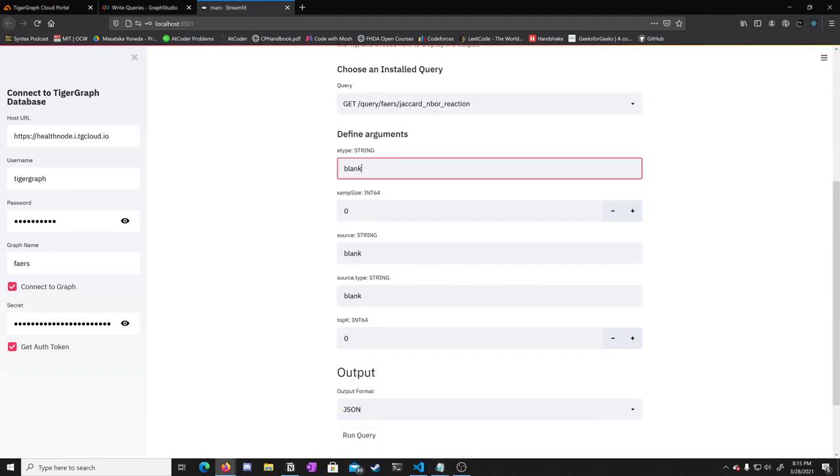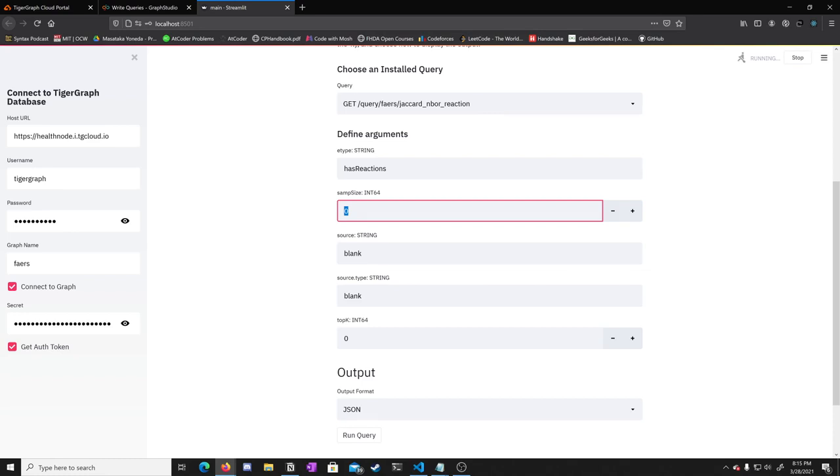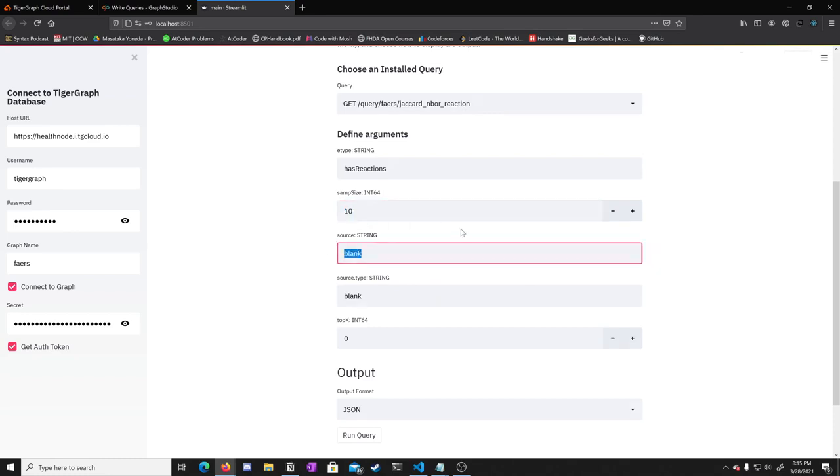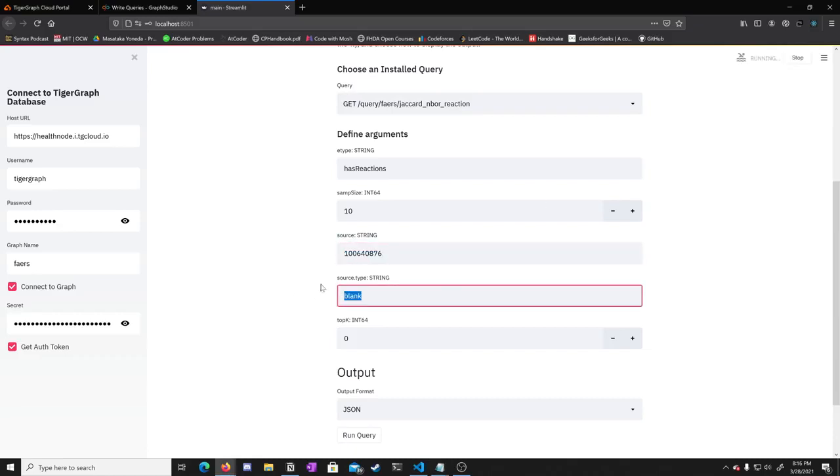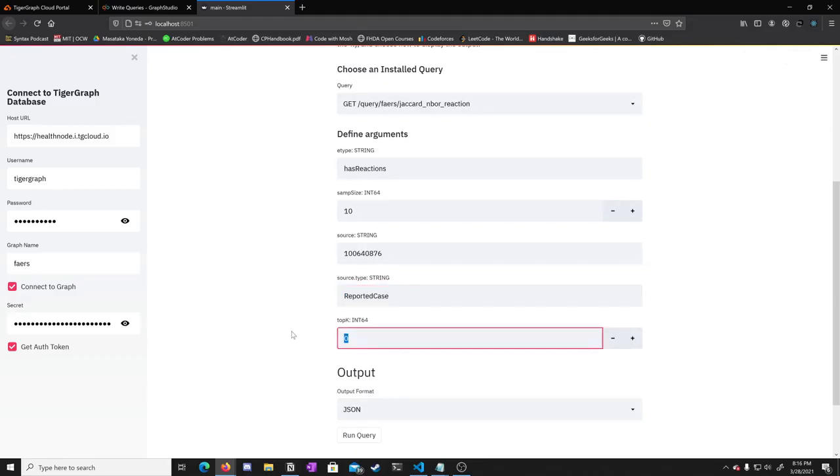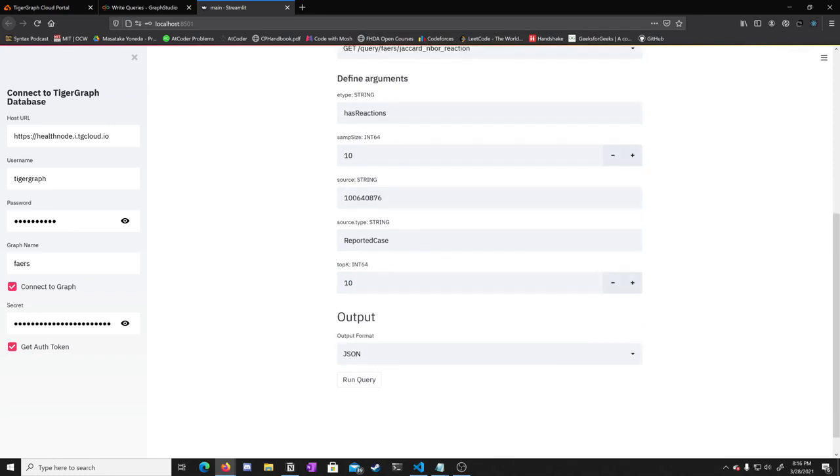And then we can define the arguments here. So edge type, I have an example here. I'm going to put has reactions, sample size, let's say 10, just to keep it small. The source is the vertex ID, so I'm going to just paste that there. The type is reported case, and I'm just going to say 10 for top K, just to make it simple.